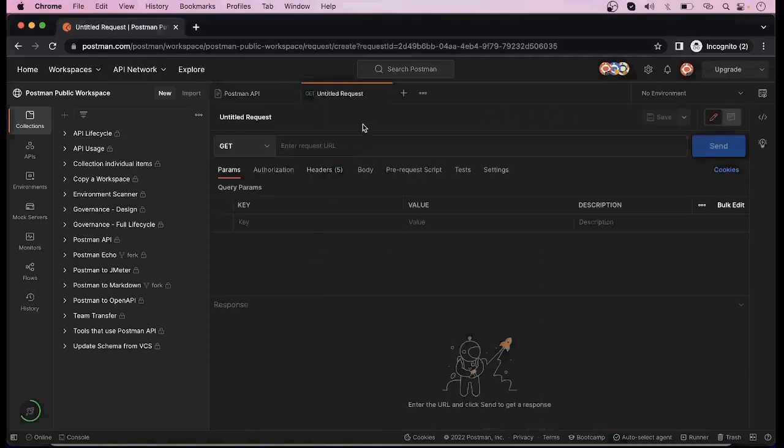When you click on this, it will again open this type of interface which we have seen in the Postman desktop application. So this way we can use Postman Web API.